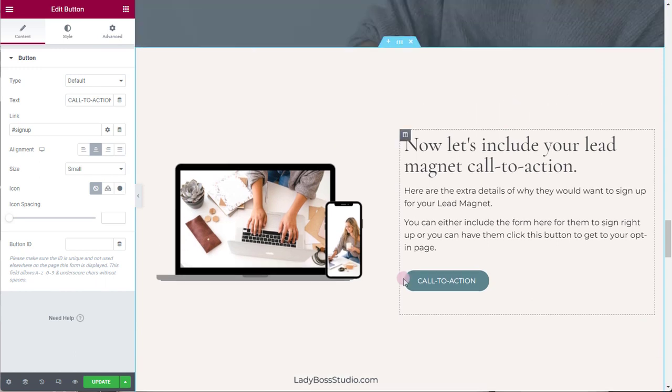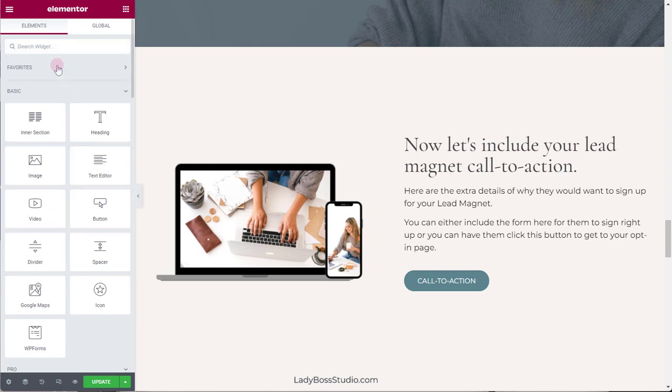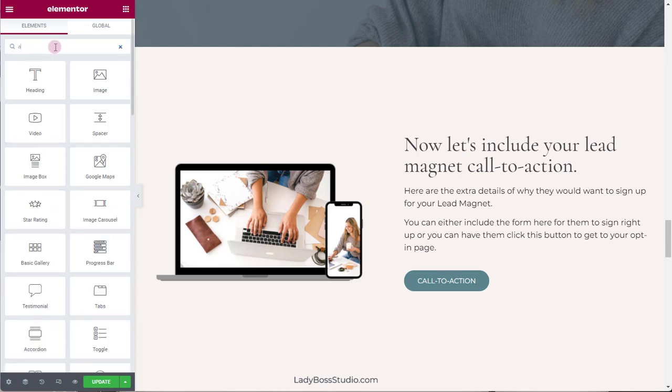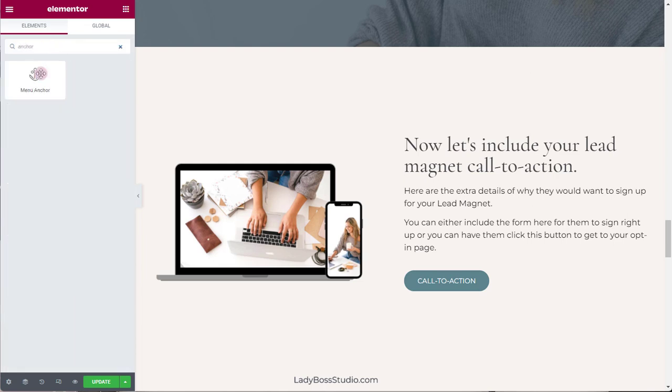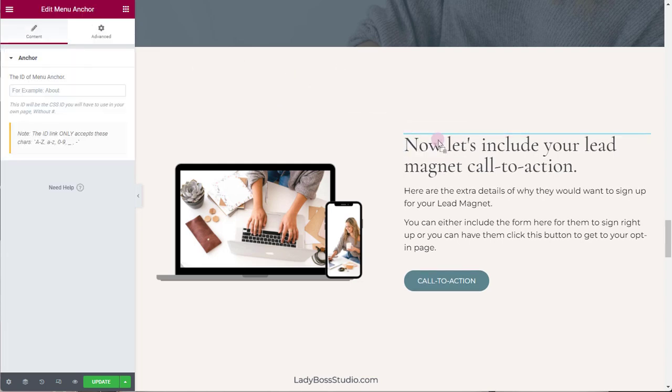The other thing that you can do, which essentially gives you the exact same result, is going to your Elementor widgets panel, typing in anchor, and dragging in the menu anchor. You can see the ID of the menu anchor. So again, we would call this something. In this case, I'll do it different, sign up, and I'll say 2.